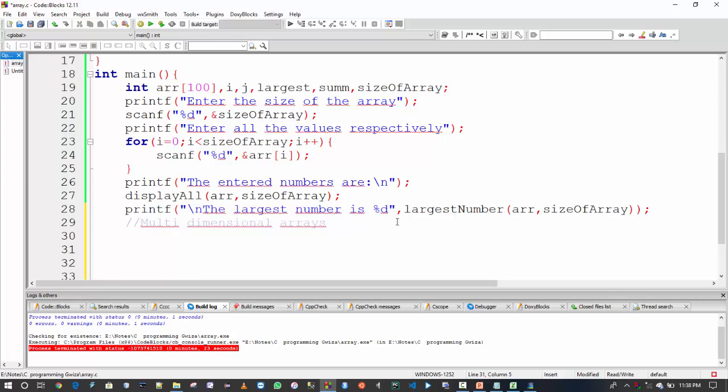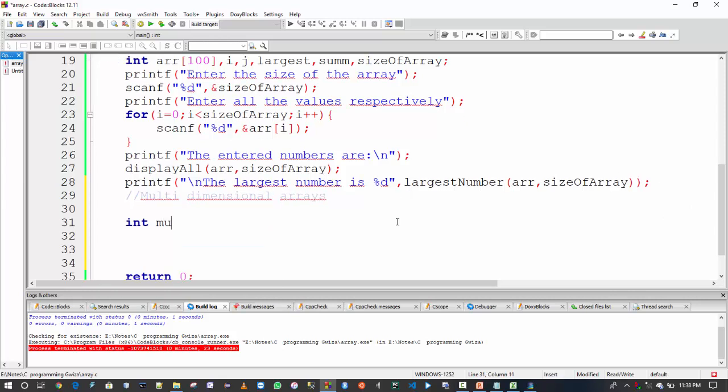Since it is a multi-dimensional array, you can have my int multi-dim, and in your multi-dim you say I need 2 and 3. How can you initialize them? This is the first way. Then this is the second way, where you say here I need 1, 2, 3, 4, 5, 6. Then how can you access them? Let me show you how we can do it.